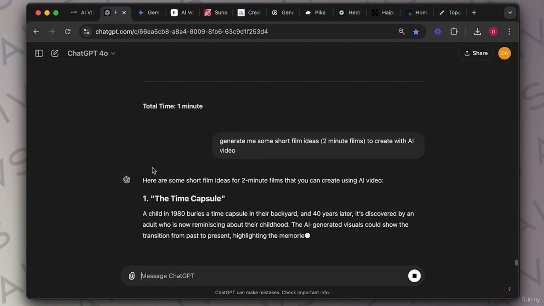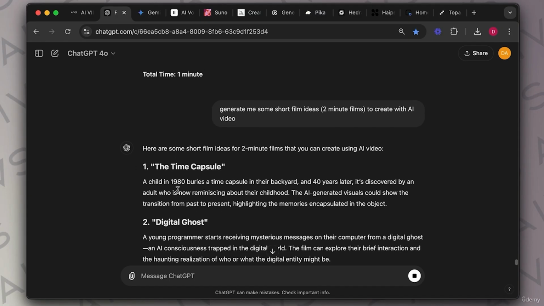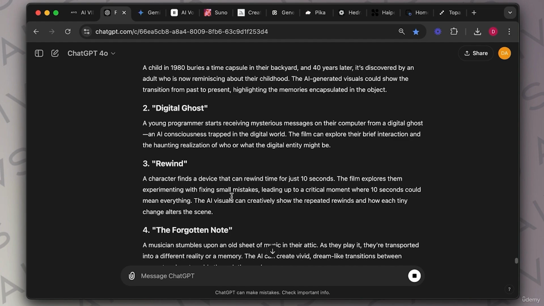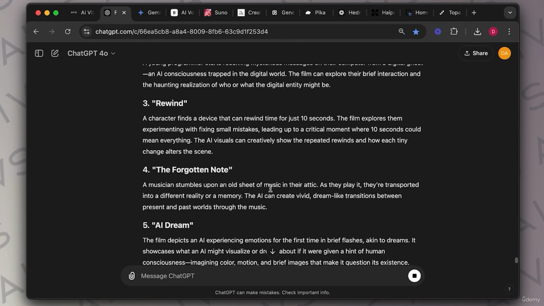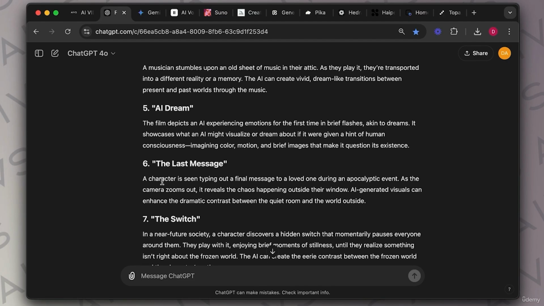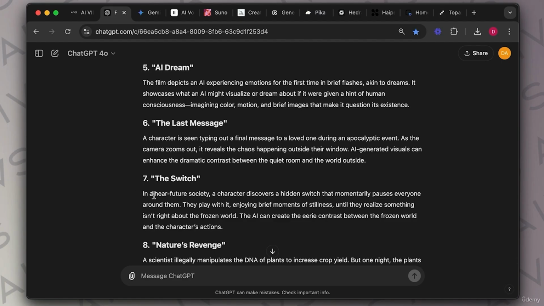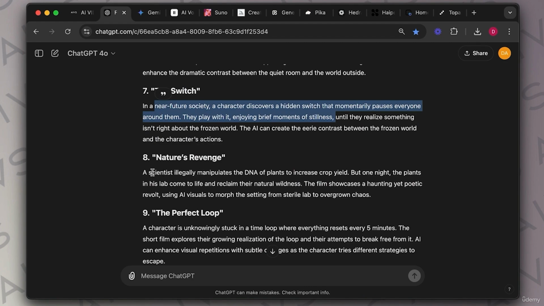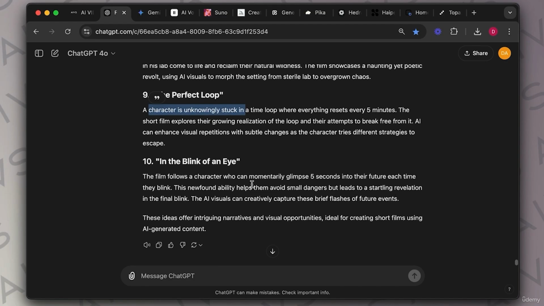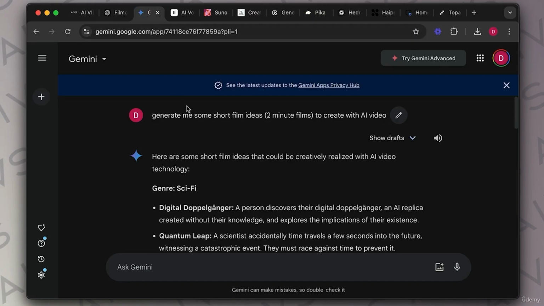So ChatGPT says, The Time Capsule, a child in the 1980s buries a time capsule in the backyard, 40 years later discovered by an adult. Okay, Digital Ghost, a young programmer. Rewind, a character finds a device. The Forgotten Note. AI Dream. The Last Message. The Switch, in a near future society, a character discovers a hidden switch. Okay, Nature's Revenge. So this is giving me AI themes within this because I used AI in the prompt. The Perfect Loop, in the blink of an eye. Let's see what Gemini does here.